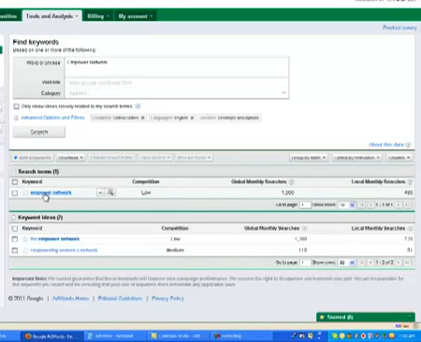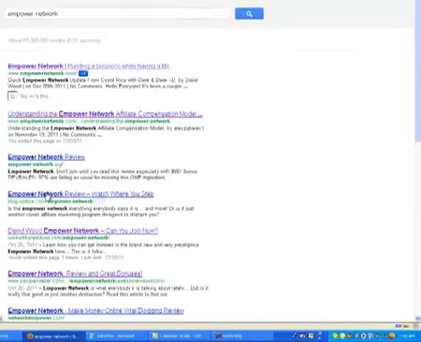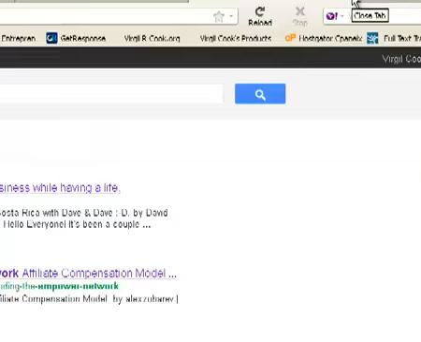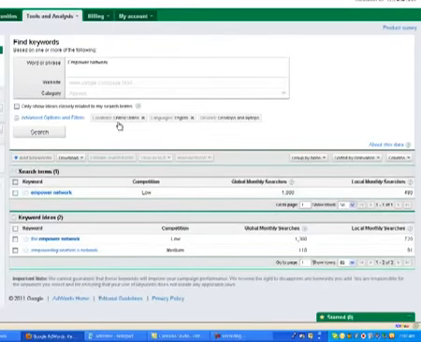Competition low usually means to me that there's probably very few, if any, ads on Google. And if you click on the keyword there, you'll see that although there's over 69 million results for the keyword Empower Network, there are no Google ads on the top or the side of the first page of Google. I also checked Bing earlier, and it was the same case there. There are absolutely no ads whatsoever for that keyword.